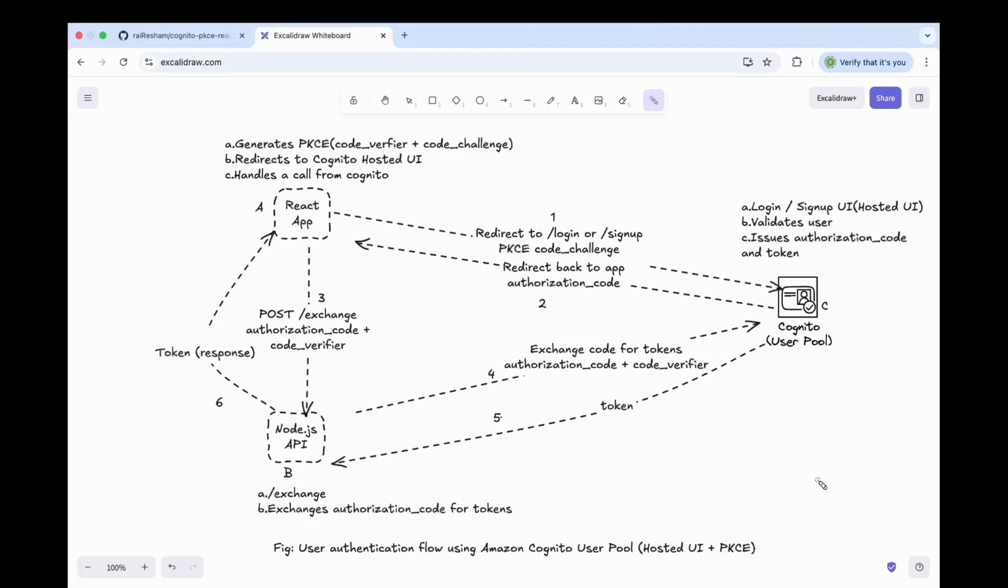In this video, we will explore the user authentication flow with Amazon Cognito User Pool. We will be utilizing Hosted UI along with PKCE, where PKCE is a security mechanism implemented during the login process. Before touching any code or AWS console, let's quickly look at a simple diagram so the flow makes sense. Looking into this diagram, we can see we have three major components: Cognito, React, and Node.